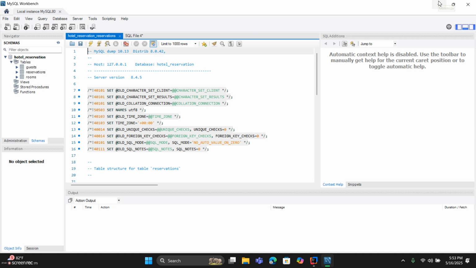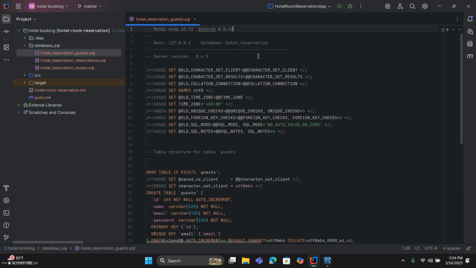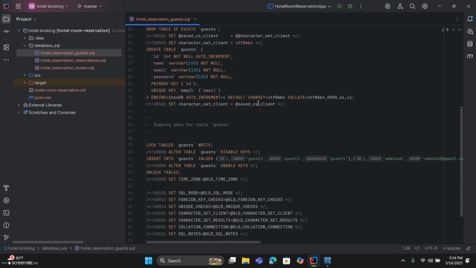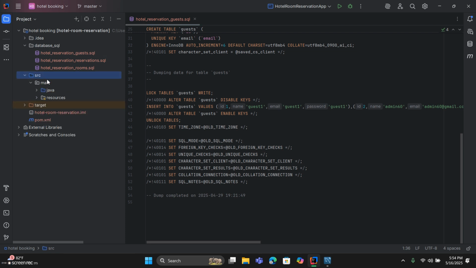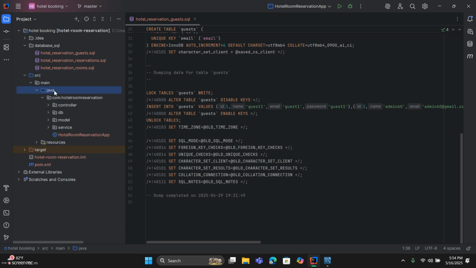Now let me go back to IntelliJ. So the database code is here, as you can see. Now let's move towards the source code package. In the Java folder you can see different packages like com.hotelroomreservation, controller, database, model, services.